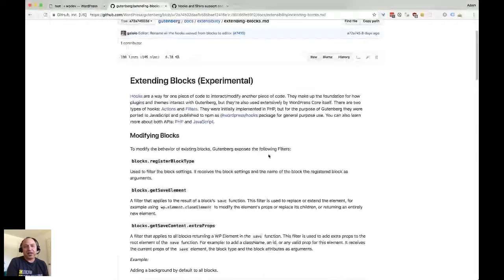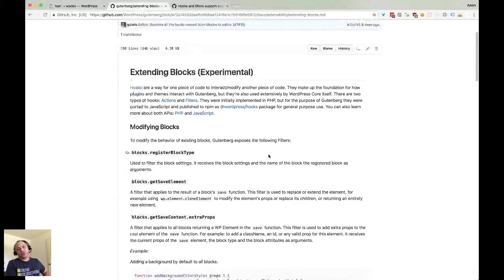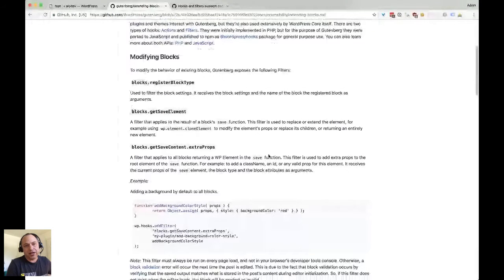And basically the way this works is there's a bunch of things inside Gutenberg that are run through filters. And that enables you as a developer to alter what the result of those things are. And we're going to dig into some of these examples at the end, and also talk about how you might use this in your own plugins and themes.